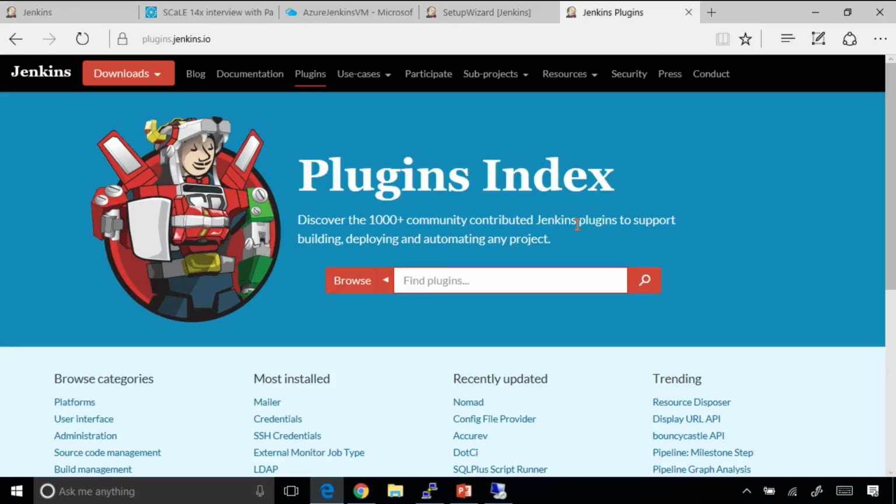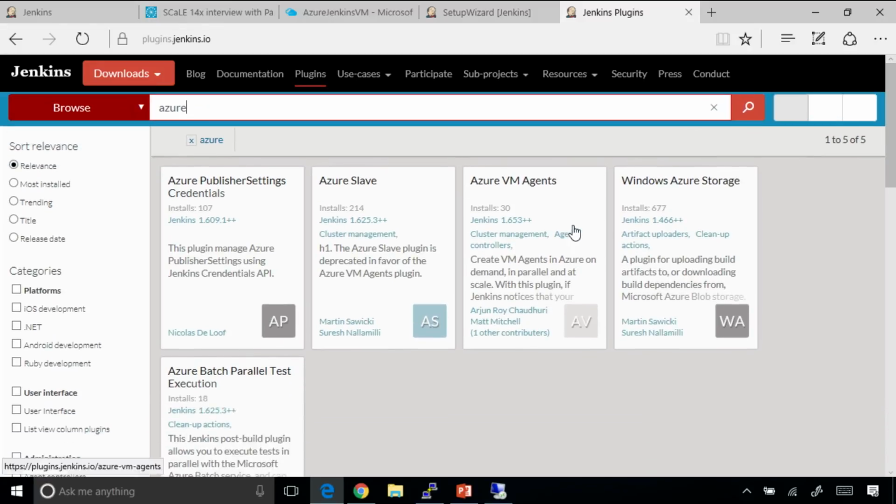Yeah, so one of the key benefits of Jenkins is the 1,000+ community contributed plugins. We also have quite a few plugins for Azure. If you go to plugins.jenkins.io, you'll see that we have the slave plugin, which is basically for the older version of Azure. But we have just released the Azure VM Agents plugin, which is for the ARM, Azure Resource Manager based virtual machines.